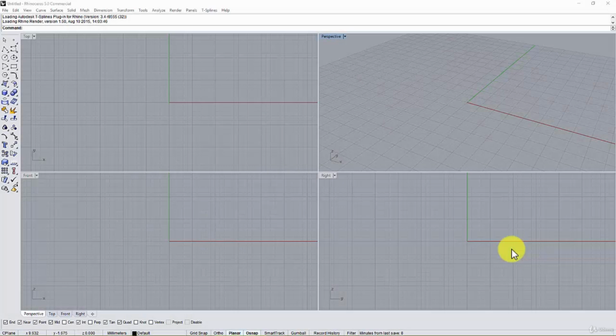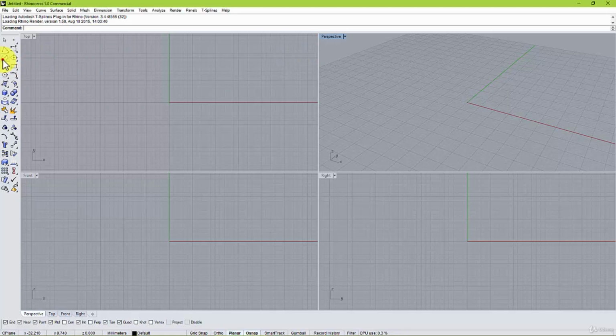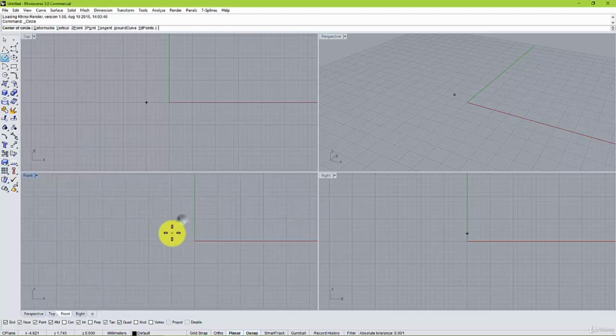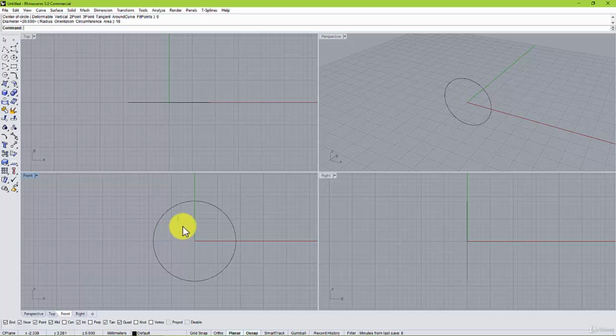In this video we're going to start playing with gems, and we're going to make a full eternity ring. Let's start with a finger rail. Let's make a circle from the front view, around 18 or whatever millimeters you want.